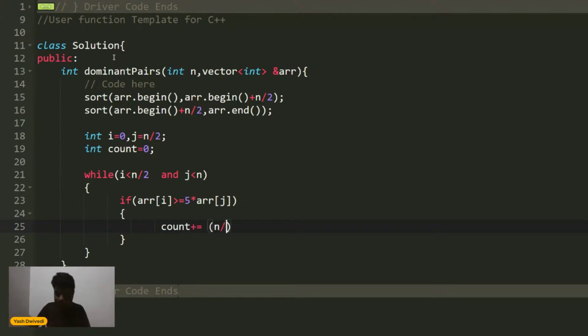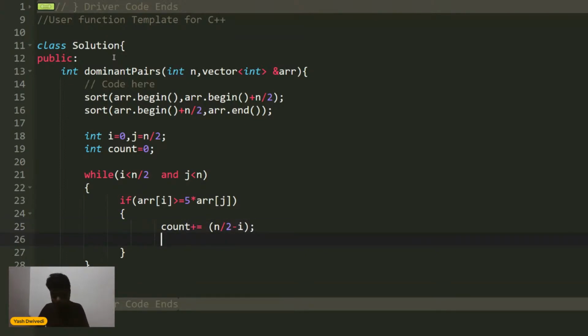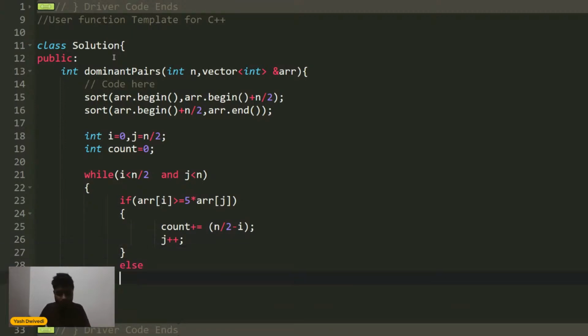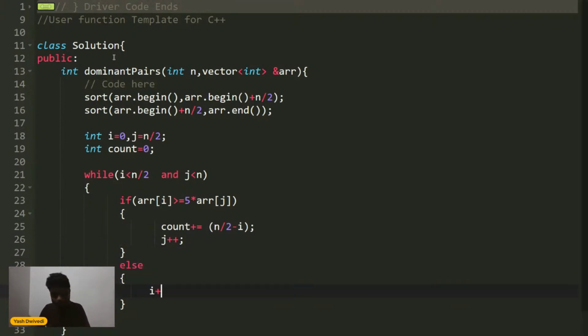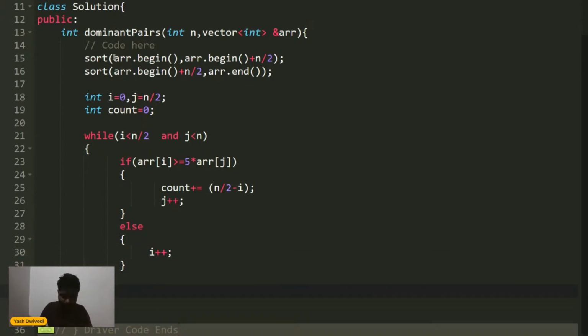Okay, it is going to be nothing but n by 2 minus i. That is how I'm going to increment it, and then I will do j plus plus, because with this j I have made the pair with all the i's. So I'll move to the next j. Otherwise I have to do an i plus plus. That is what I should be doing, and in the end we can simply return the counter here. So that is what I will be doing here.